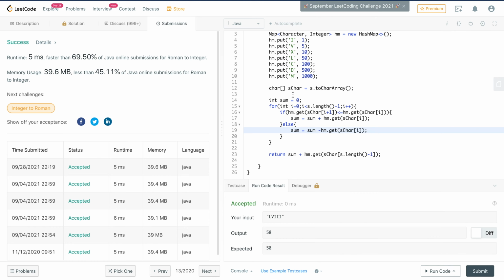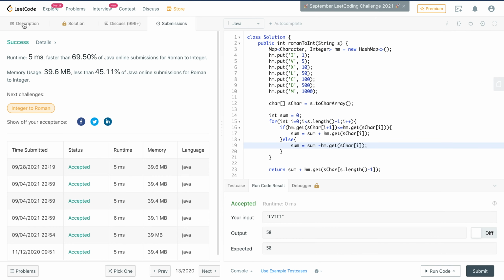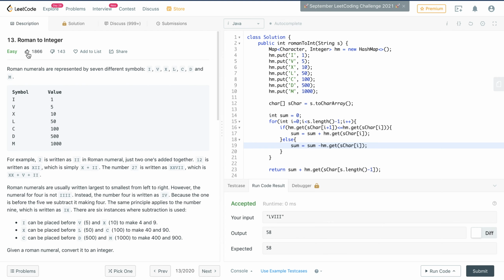And this problem, although it's easier, is a little bit tricky to handle the special case, but it's a good problem for beginners to start with.